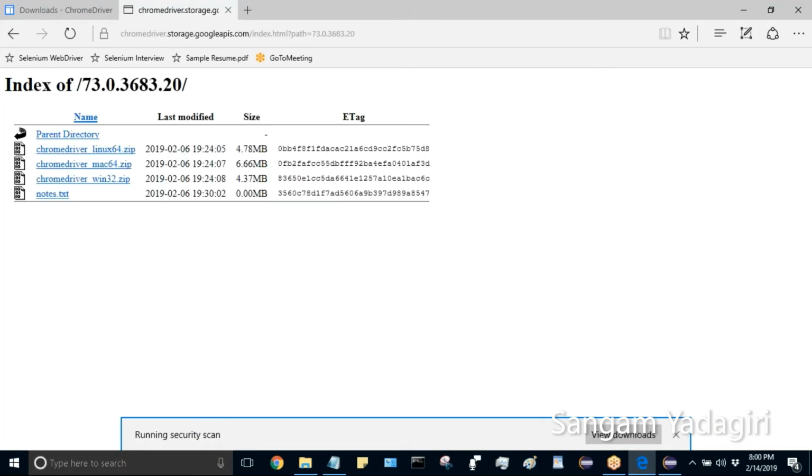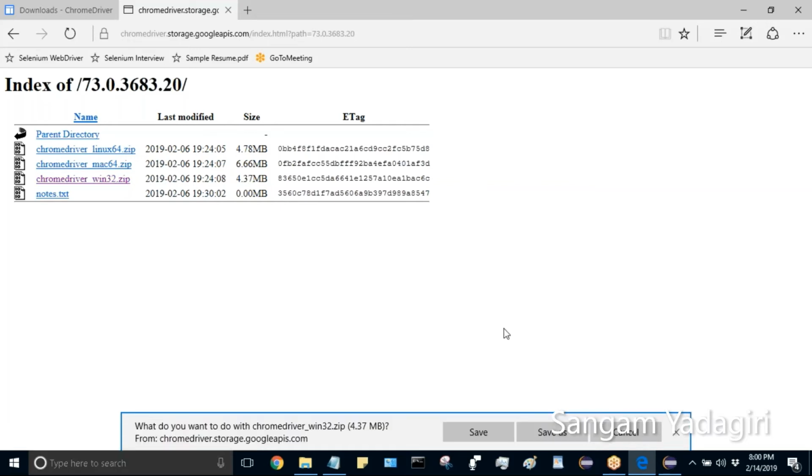It will take you to another page where it shows all the different zip files for different environments. This Win32 is for Windows. This is for the Mac system. If you have a Mac system, you have to download this. If you have a Linux system, you have to download this. Since most of you have Windows 10, I would suggest download this. Click on this.